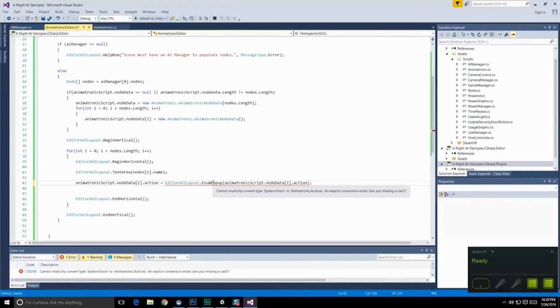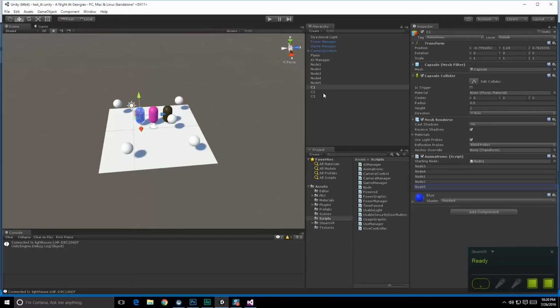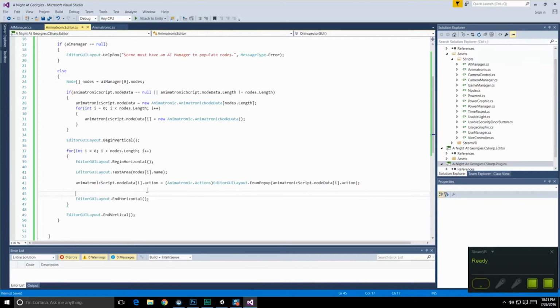So there's still a problem though, and that's the fact that this is just a generic enumeration. We want to typecast this over to the correct kind, and that of course is going to be animatronic dot actions type, and that should work. All right, so that's that GUI element. Let's make sure it works. Come back over here, move around really quick, make sure everything updates. There we are, and you can see right there, stage, and we can go in here and change them to be whatever we want.